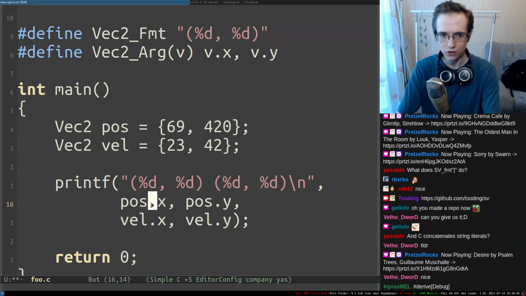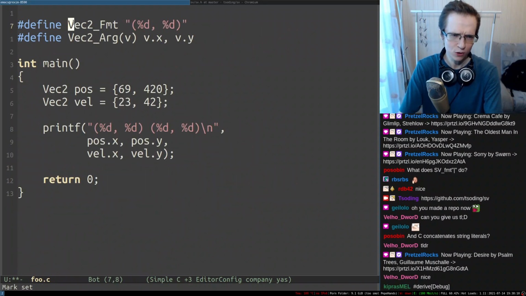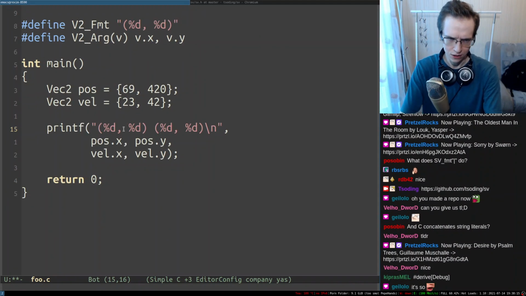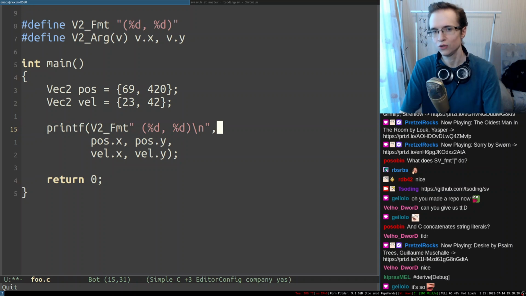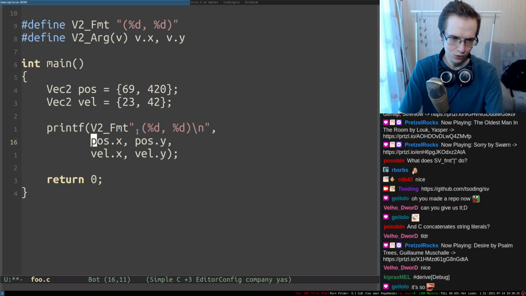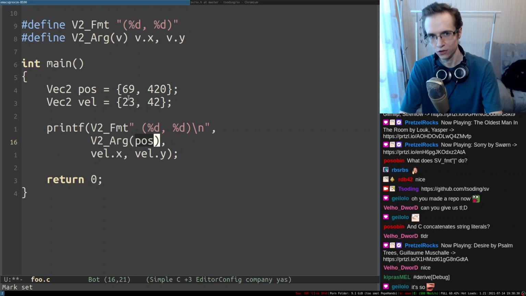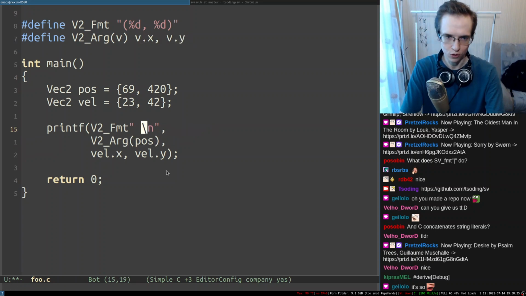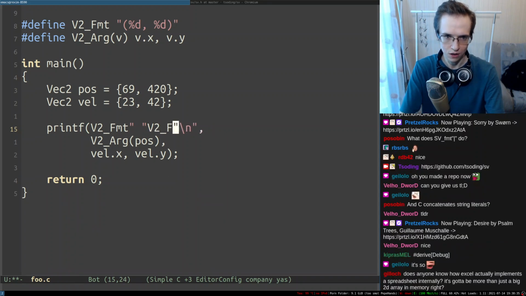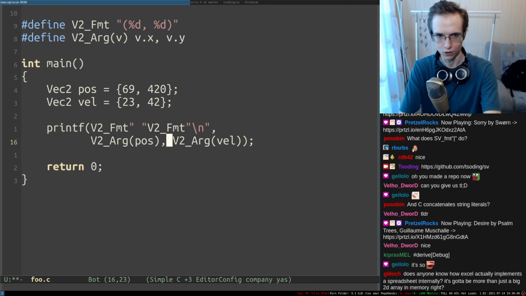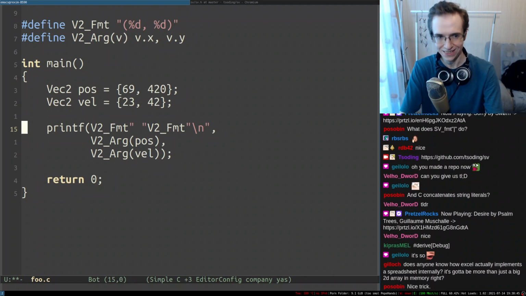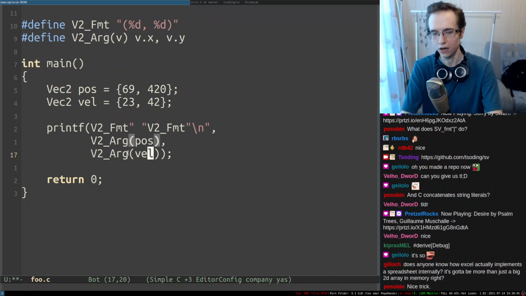So once you have these two macros, we can even call them something a little bit shorter, like v2. You can do the following thing. You can remove that, and put v2 fmt in here, since the string literals are concatenated, so it's basically a single string literal. Then here you can say v2 arg like this, and this macro will automatically unpack the structure for you. You can repeat that for both of these things in here. So v2 fmt, and there you go. You also have a v2 arg velocity. There we go.